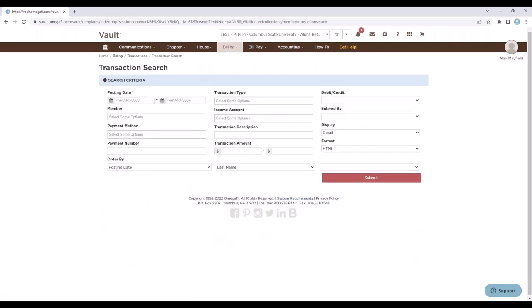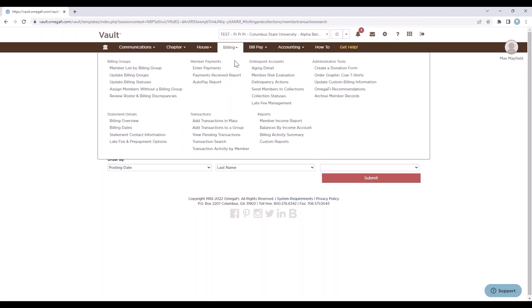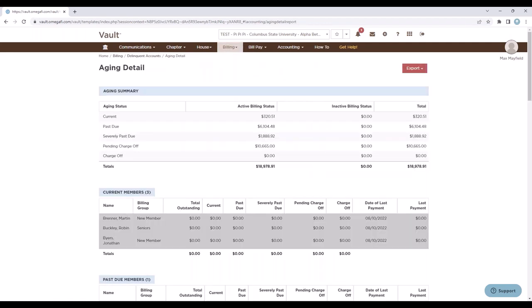Transaction search allows Vault users to search for specific transactions on a member account using any of the given criteria. The delinquent accounts section provides resources on how to manage member accounts in a delinquent status. The aging detail provides an aging summary of the whole chapter to indicate the aging status of outstanding statements.